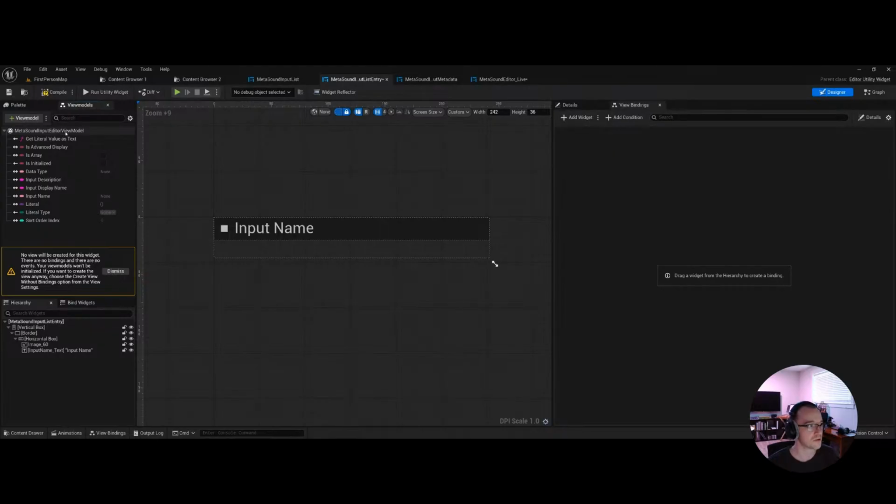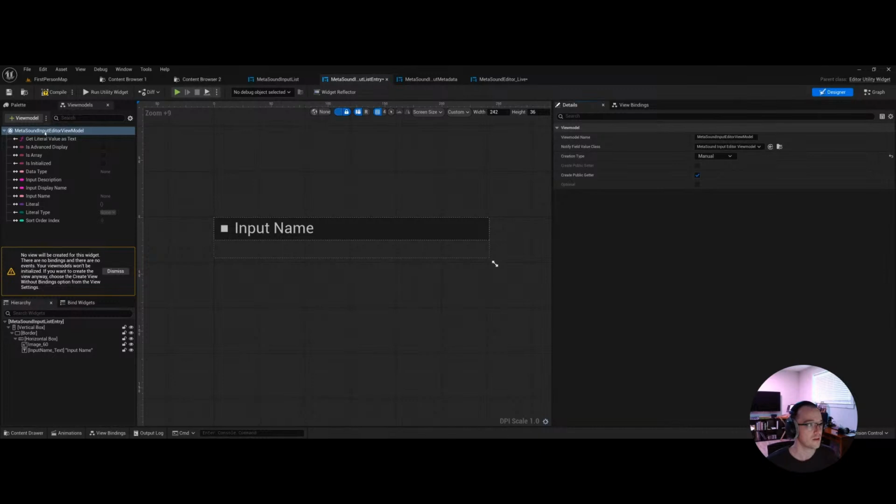The first thing you want to do with your view model is look at the details of it. So if you click on it in the details panel, you can see the creation type. And there's a few different ones here. The two that I use the most are manual and create instance. And in this case, we're just going to use manual anyway.